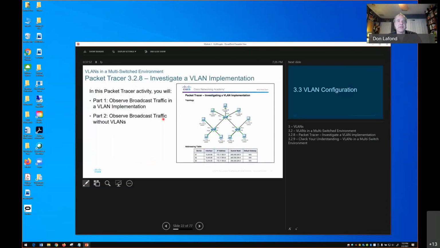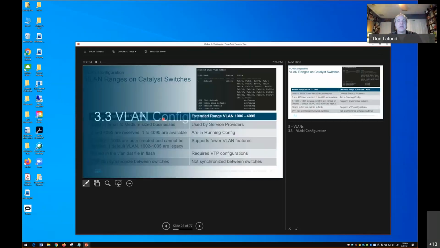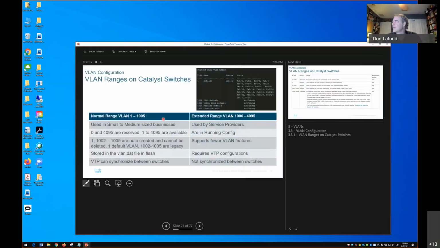You're going to do a packet tracer where you're going to configure VLAN implementation. How do we do that? Well, let's go ahead and learn how to implement VLANs.